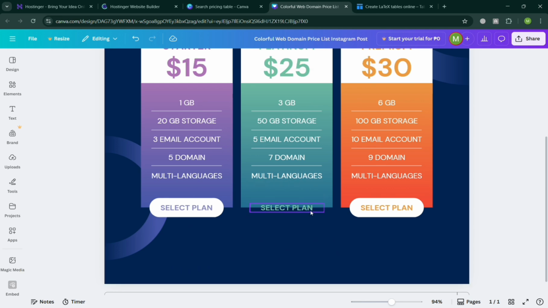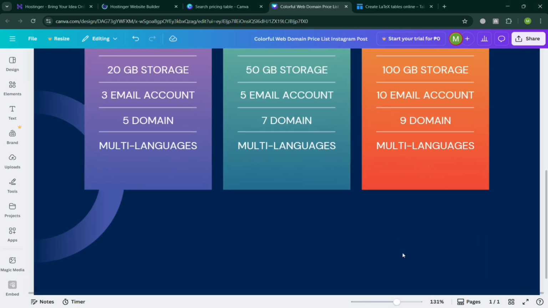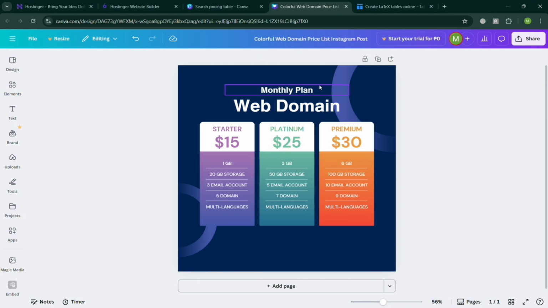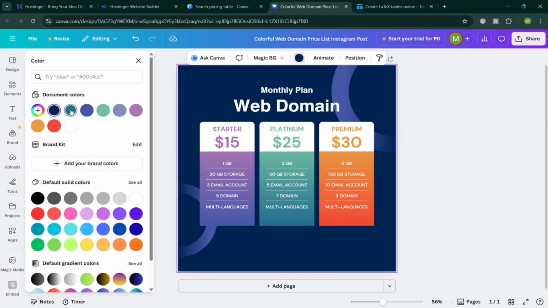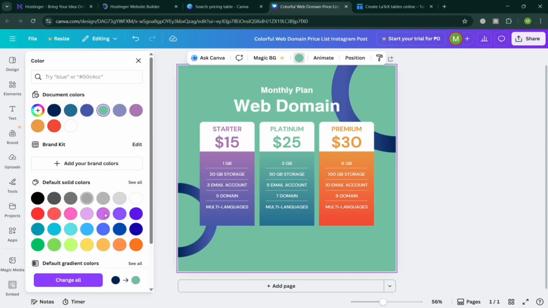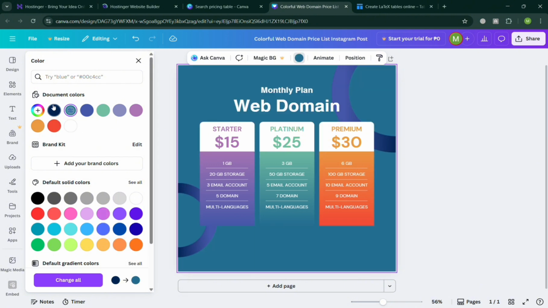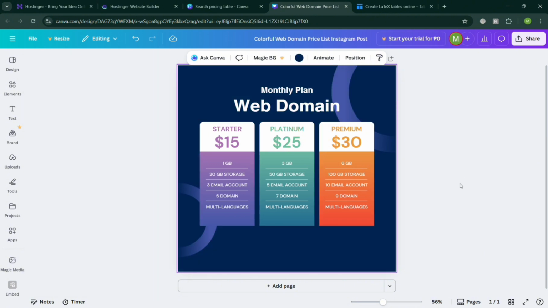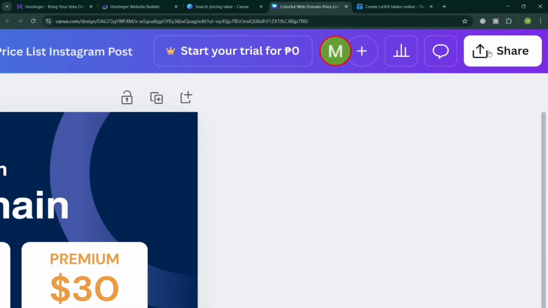I'm going to delete this select plan button, and I'm also going to customize other things, including the background if you want to, or you could customize this monthly plan web domain text. But from here, I'm just going to keep this that way, or you could start clicking any elements in here or the color palette depending on your preferences as well. As you can see, this is basically what it looks like, and click the share button on the top right corner once you're done.